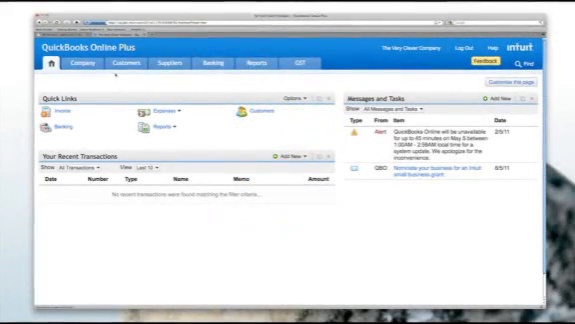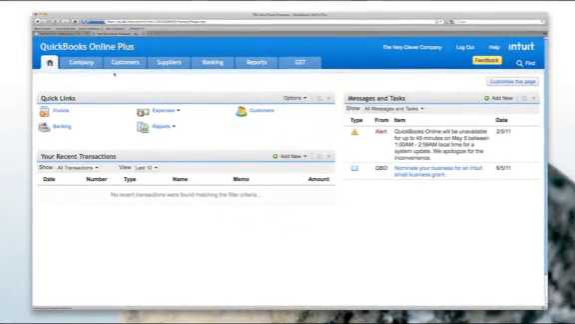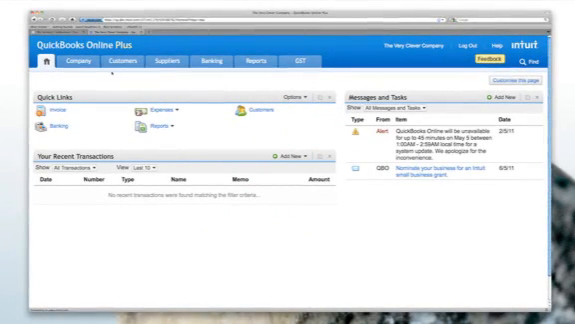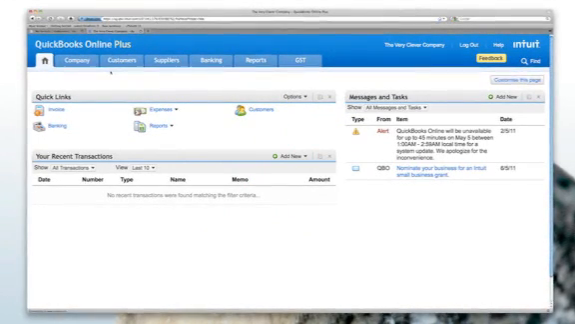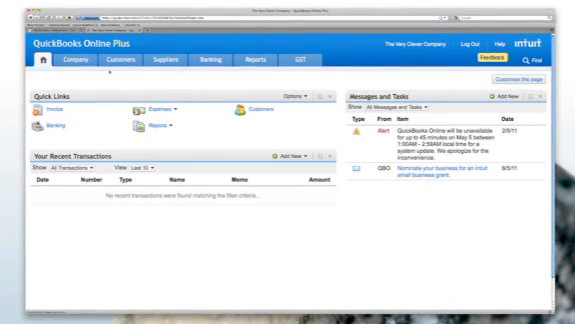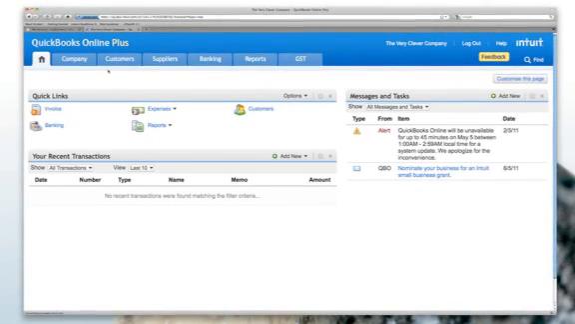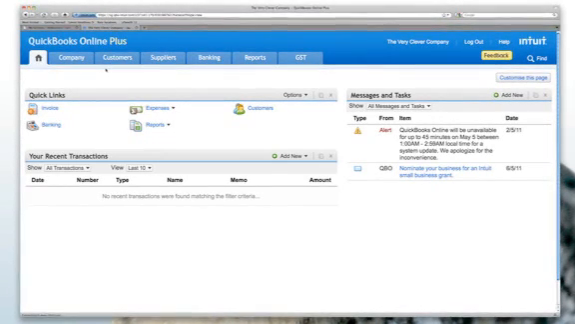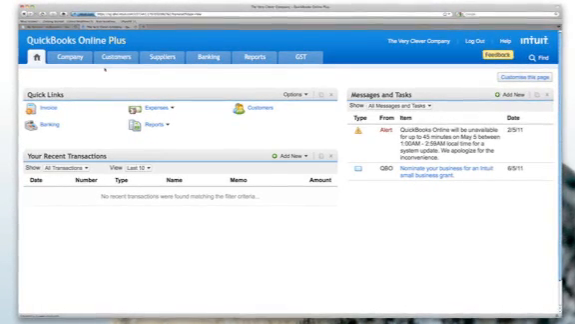Hi, accountant. Yes, boss. Now that I've set up my company profile, I should be able to get started with QuickBooks Online, right? You just need a few more steps to get started. We'll start by creating some new accounts in your chart of accounts, followed by creating new products and services, and also your vendors. Okay, how should we get started?